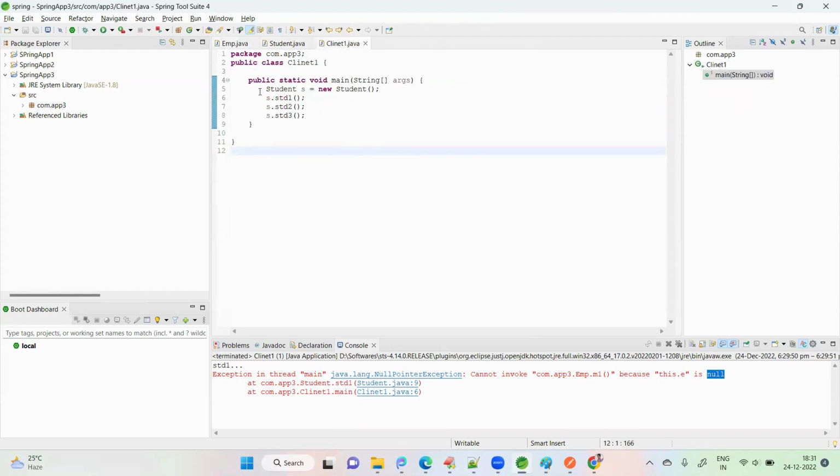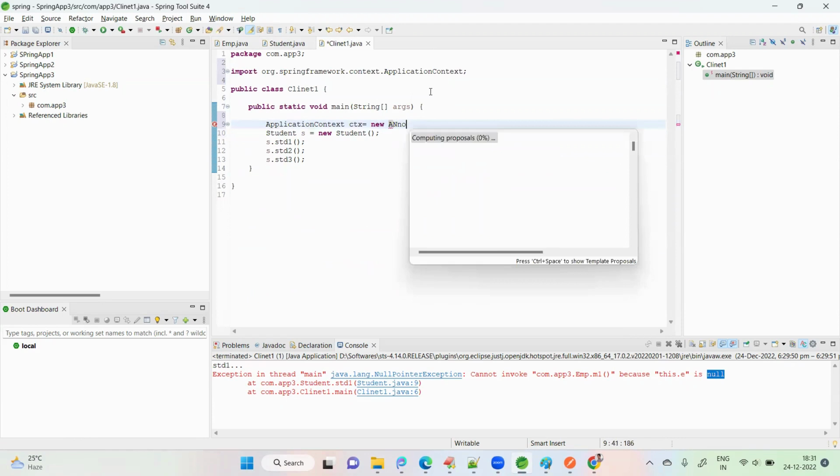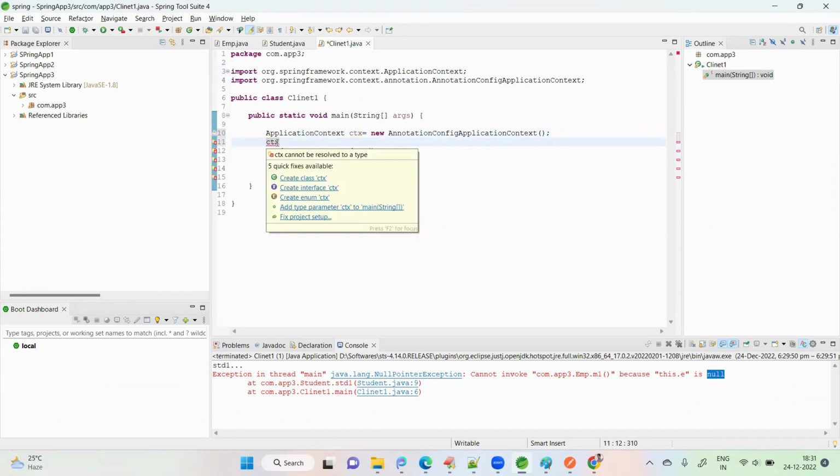How to start the container? Application context. New class. Here we have to provide some configuration. Let's try whether it will work or not. Before that, we have to get the object from the container. We should not create it ourselves. How to get the object from the container?